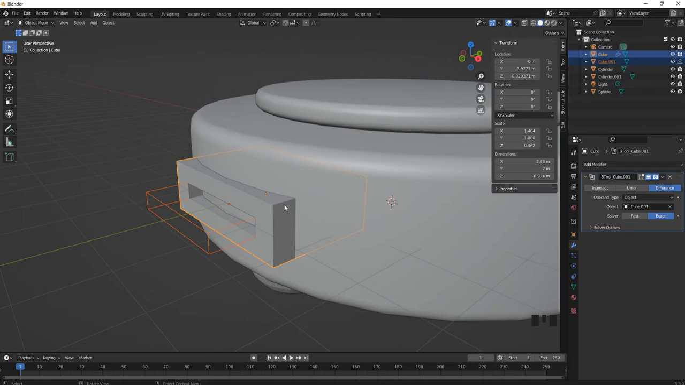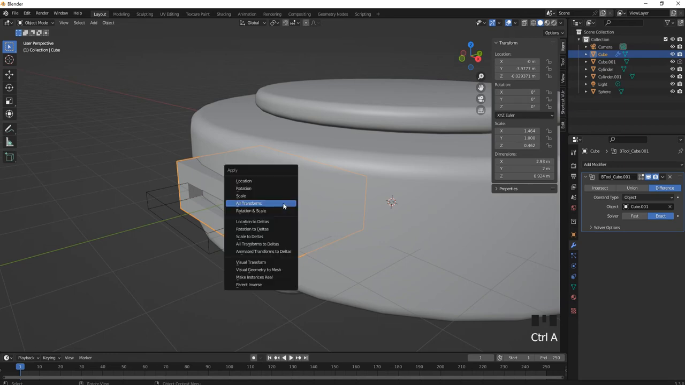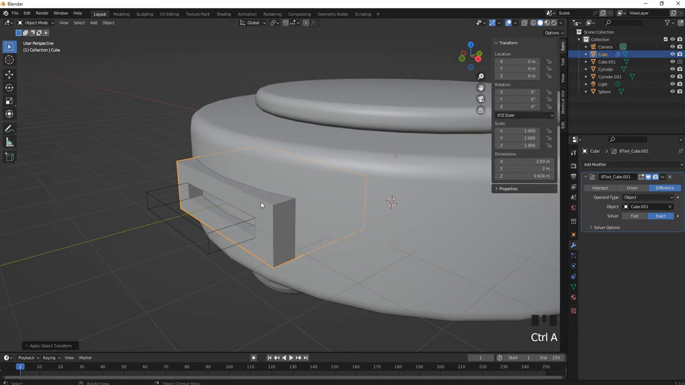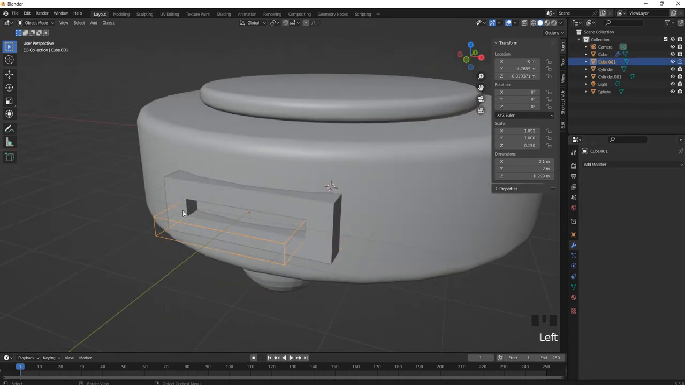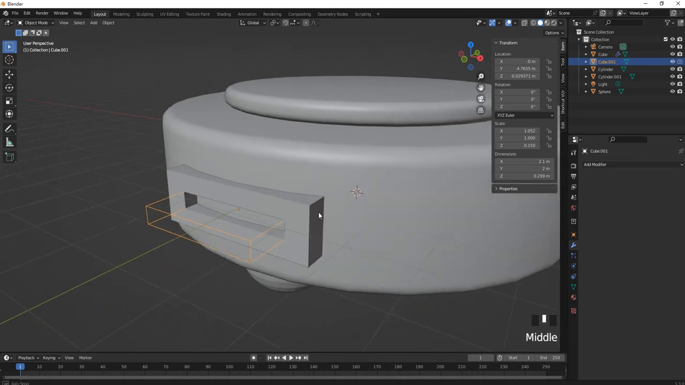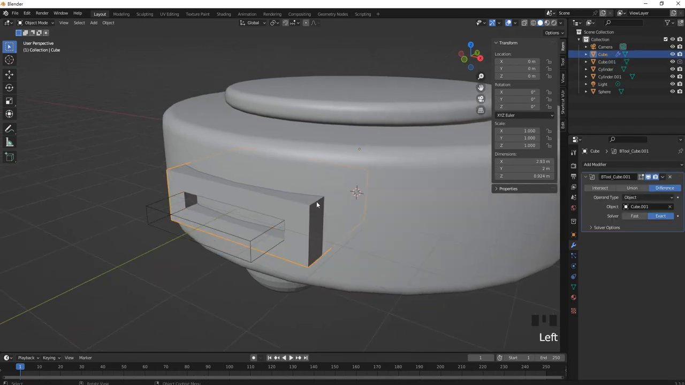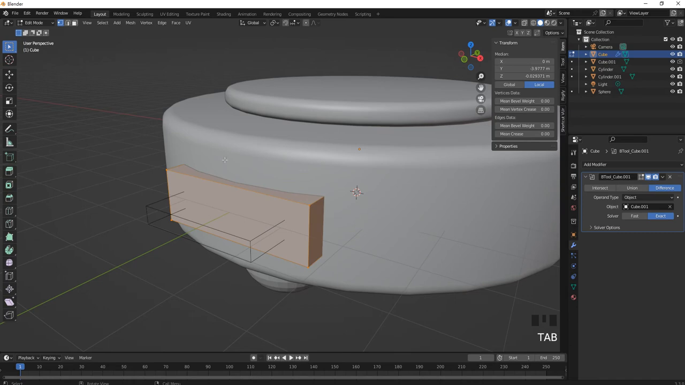So let's go to object mode. Don't forget to apply. Press Ctrl A to apply all transforms. And if you want, actually you can apply the bevel tool as well. But for now, I want to keep this one like this because we probably still have to adjust the width of the holes. So let's use the Tab key to go to Edit mode.